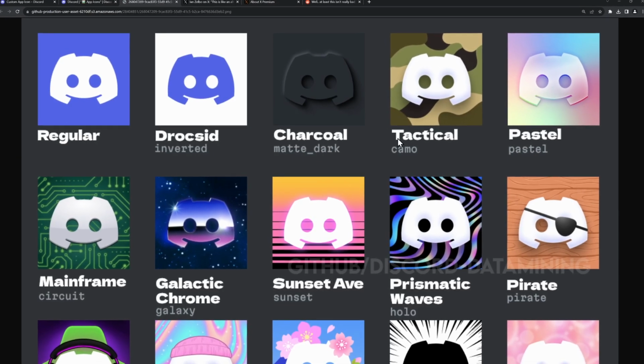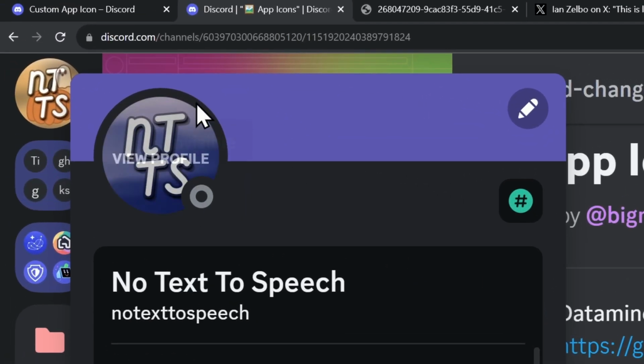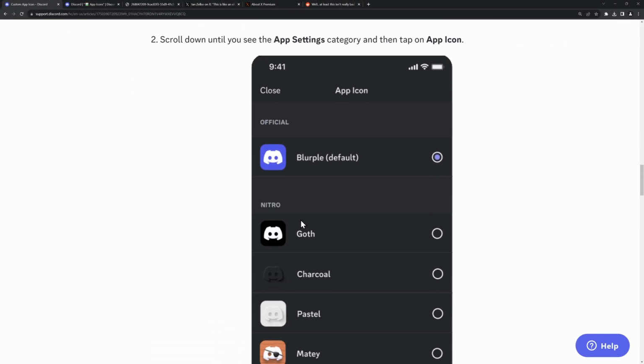Because if you don't want it, you don't have to use it. If someone else uses it, it's not gonna bother you. And for the extremely stubborn people like myself that will never ever buy Discord Nitro, this new custom app icon is actually a good thing because there are two sections.